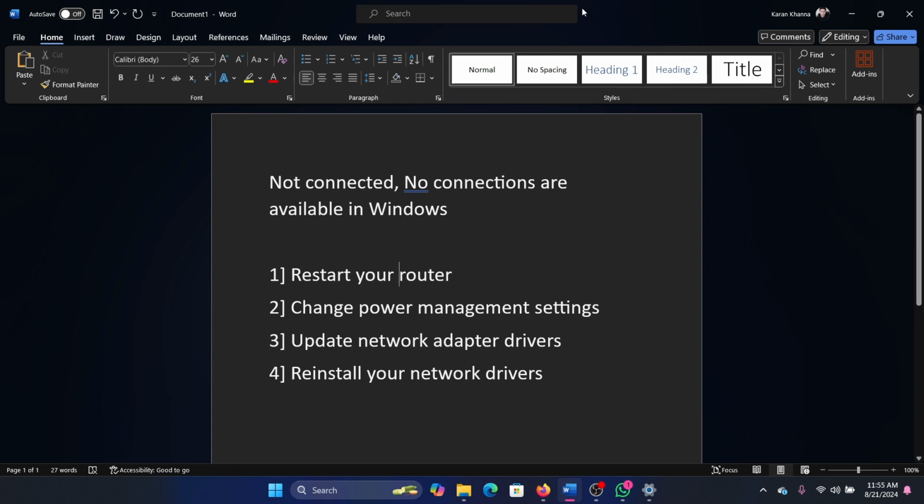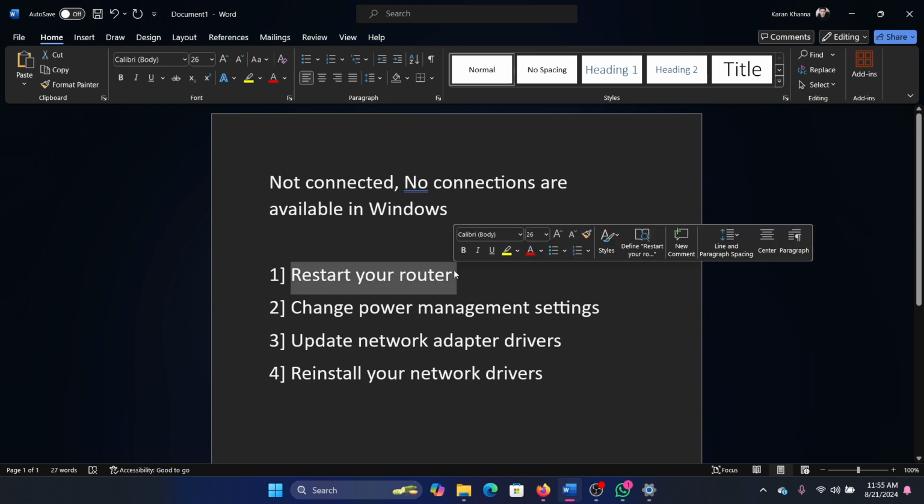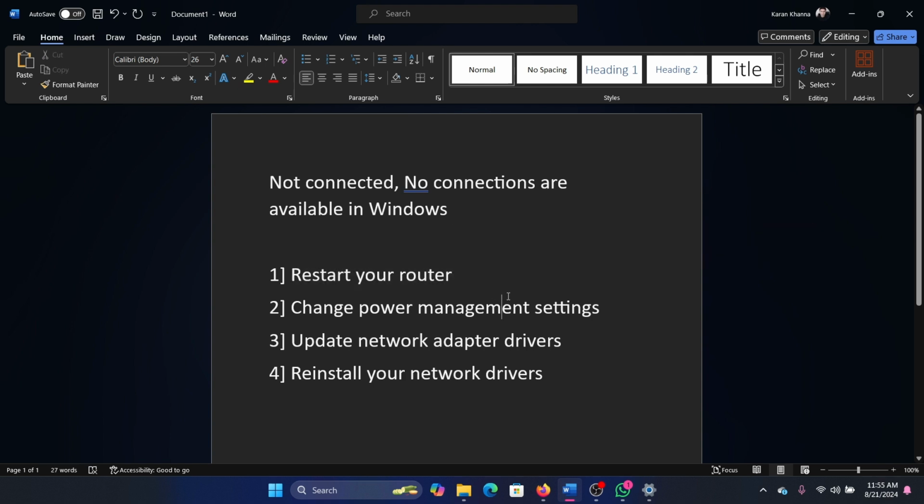Hey friends, if you encounter the error "No connections are available" in Windows, then please watch this video. I will guide you through the procedure. The first is to restart your router. Simply restart your router and check if it connects to your system right.